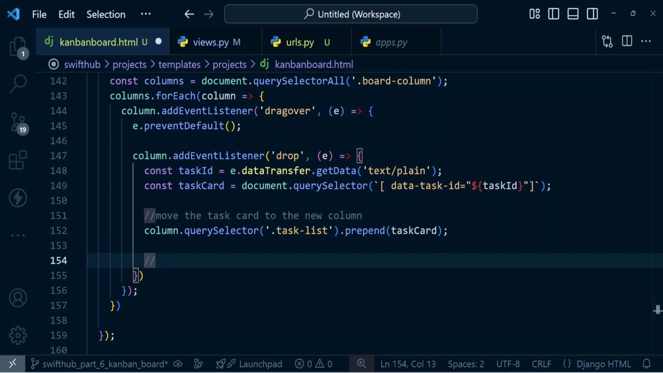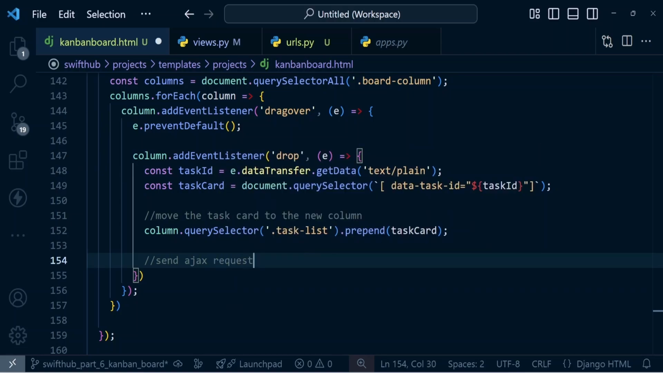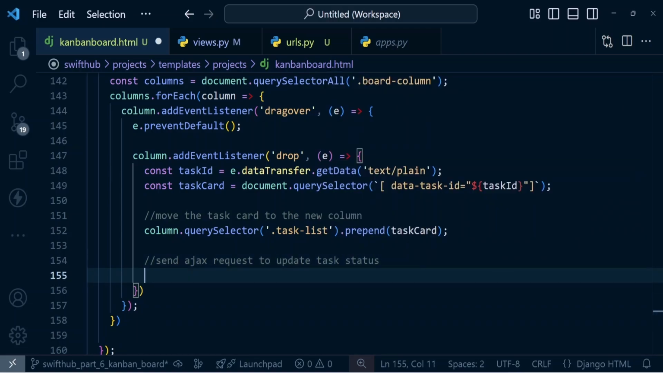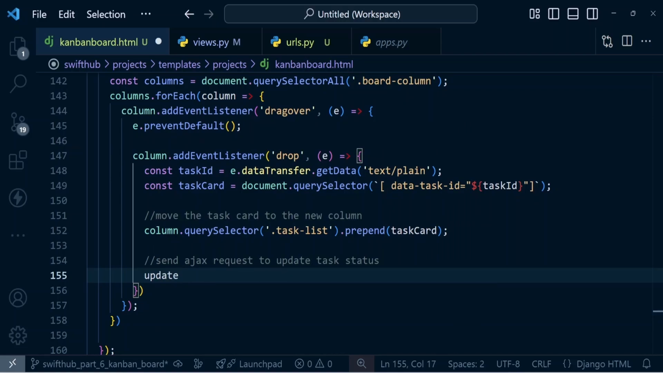So I'm just going to call a function which does not exist. Let me make a comment: send AJAX request to update task status. That is what we want to do at this part. The function I'm going to call is going to be updateTaskStatus like this.